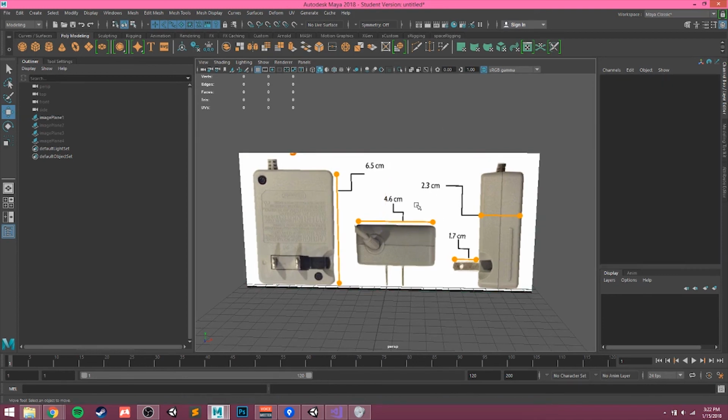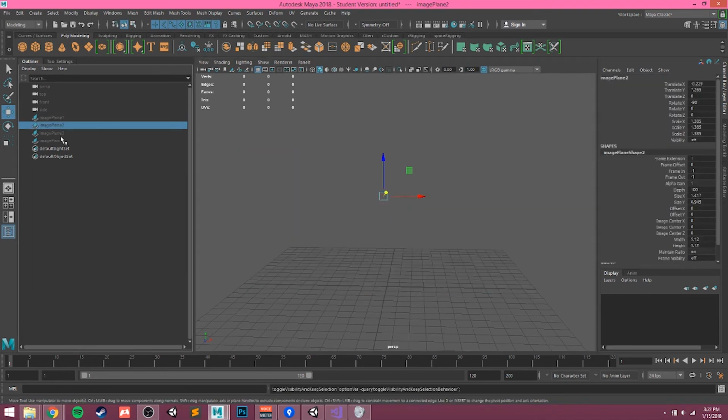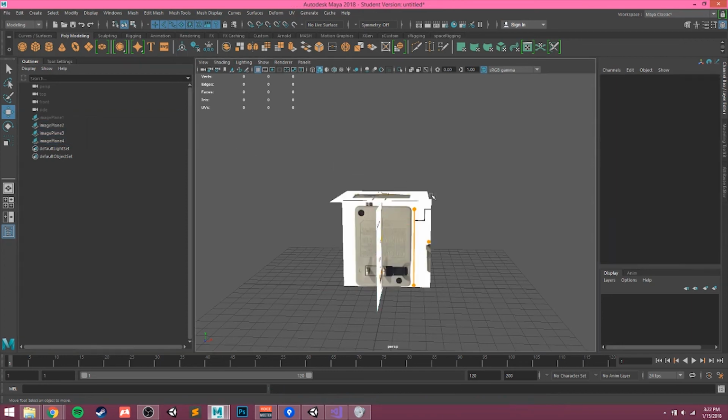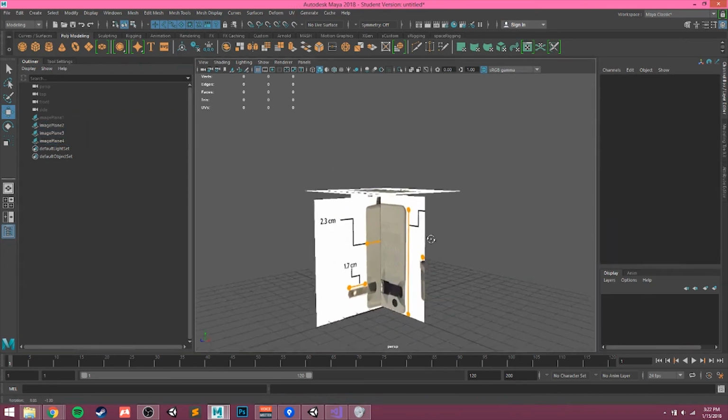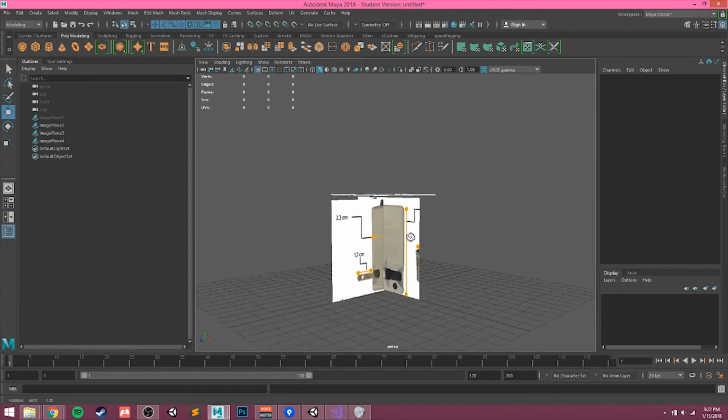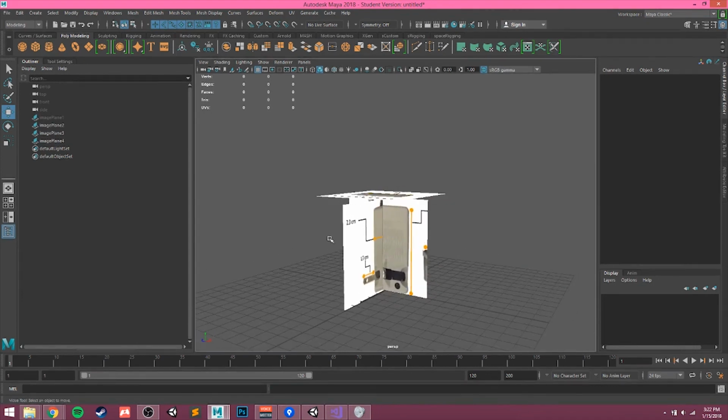But I don't like this kind of image to model from, so I have these three other images that I've cut up in Photoshop, gotten them to the scale I want them. So this is one way to set up reference images. It doesn't have to be your way.